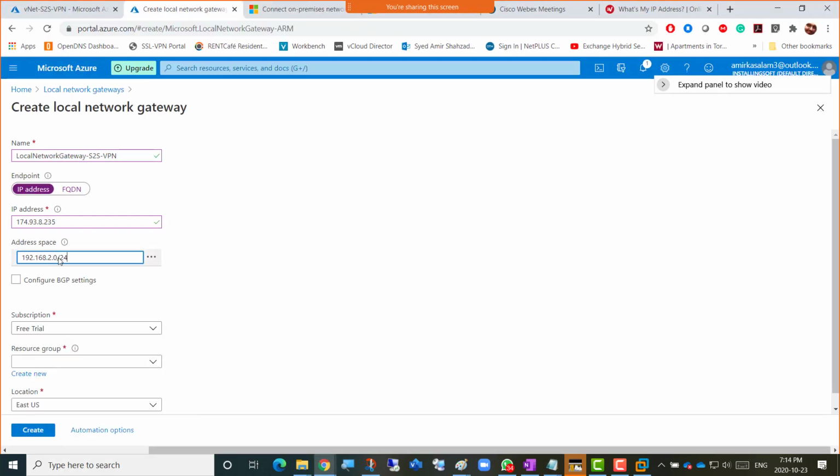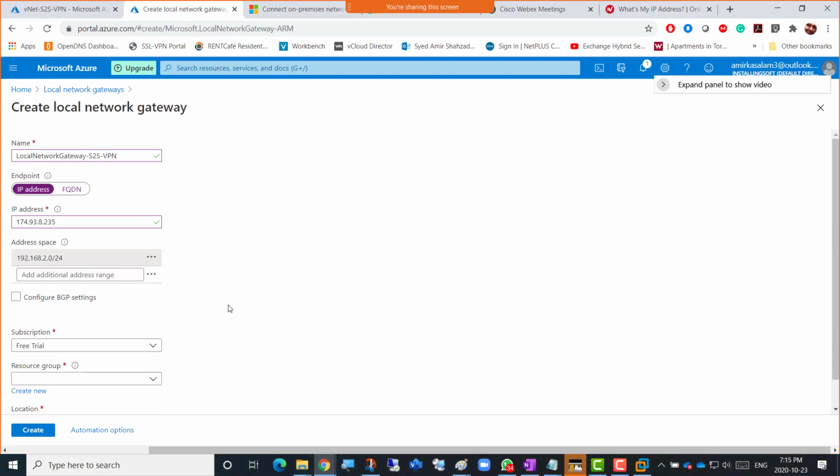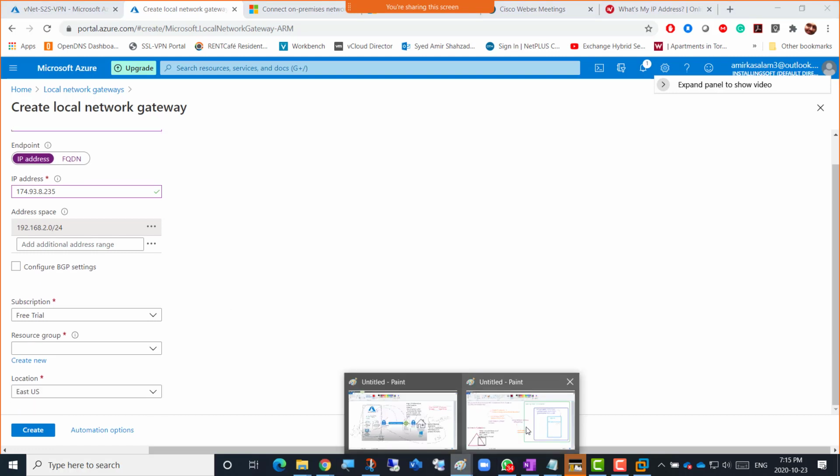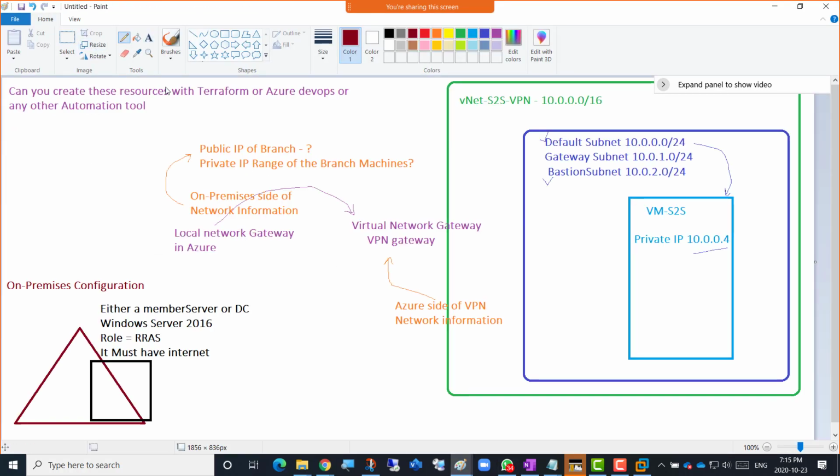So it has to be /24. Whatever the 3 octets have, just put .0 after that and /24. So that's the acceptable information it needs. So guys, this is the local network gateway information. If we go back to the diagram, the local network gateway got what it needed: the public IP of the branch, and the private IP range of the branch machines. That's the information it needed here.